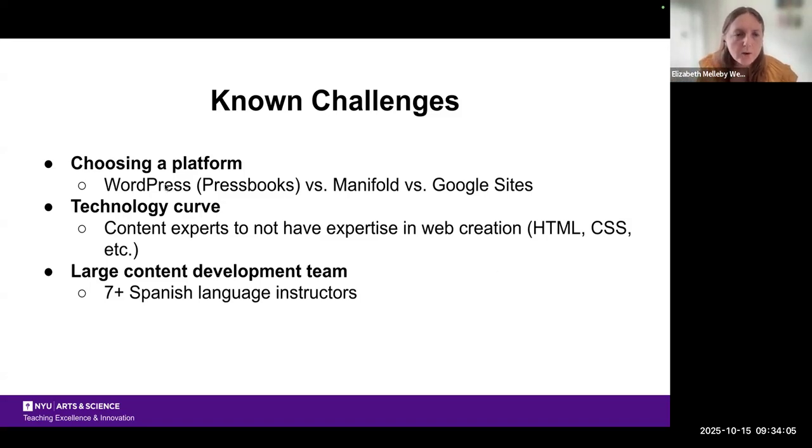We also wanted to acknowledge the technology curve. Our content experts don't have expertise in web creation, right? These are all Spanish language experts, and we really didn't want them to have to focus on needing to learn HTML or CSS or anything like that. And that was also a big reason why we decided to go with Manifold. It's a little more user-friendly, but not quite as limited as Google Sites.